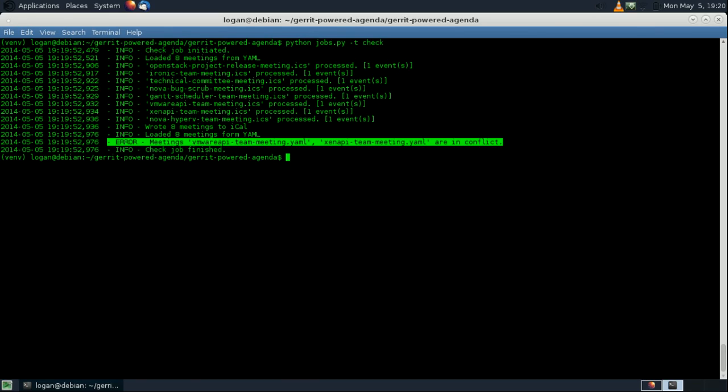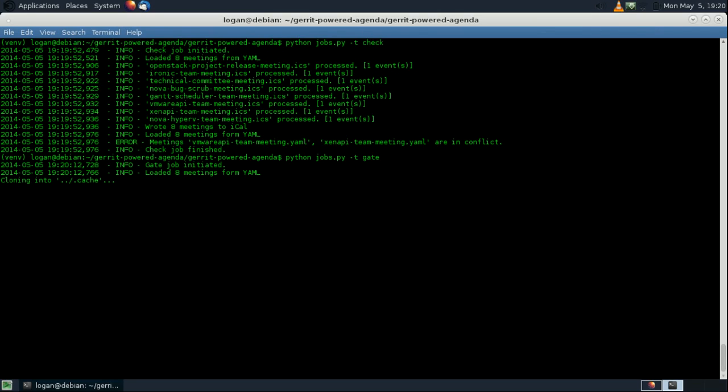So as you can see, it says check job is initiated. It loaded 8 YAML files that we have, and it had an error that is being highlighted where there's a scheduling conflict. It says check job is finished. Now we're going to run our gate job, which is going to be used to propose changes that would not result in scheduling conflicts, including changes that have been made since the initial check. So now we changed our senpai meeting.yaml to have no scheduling conflict. And as you see, it loaded the YAML files, and the gate job has finished successfully.